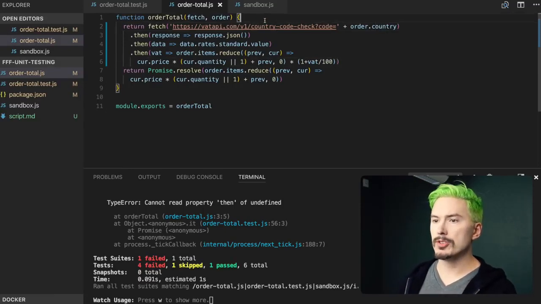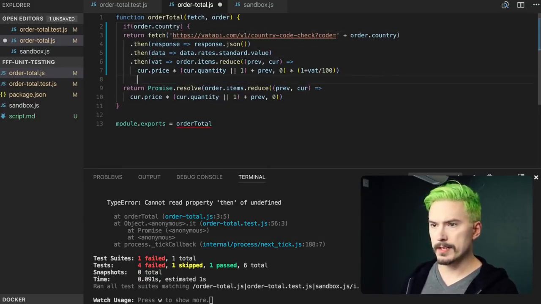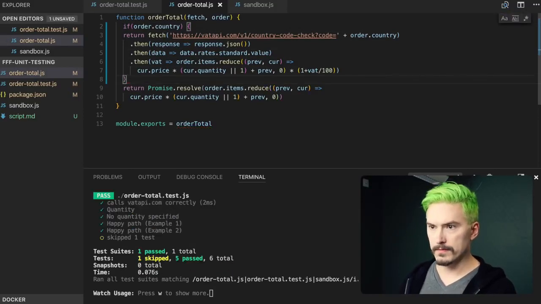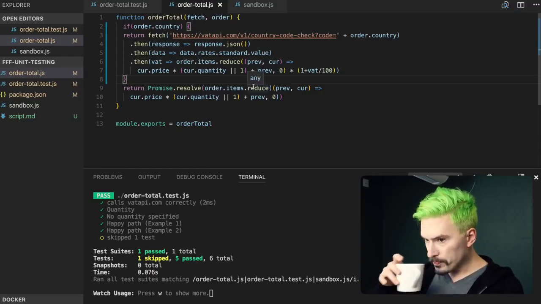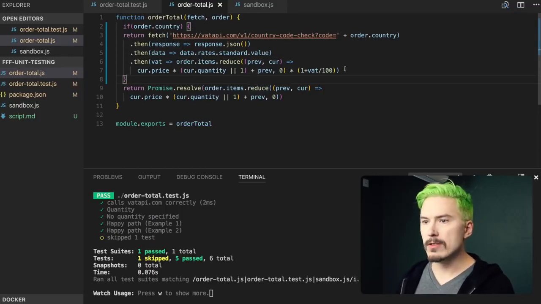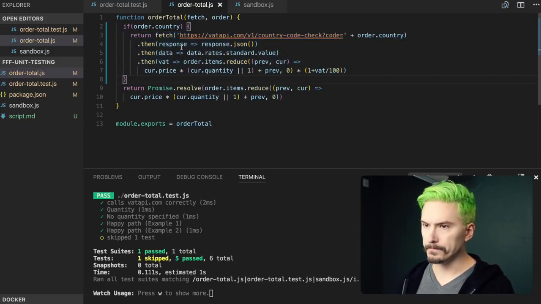So we want to just have an if statement here and do order.country and just wrap this thing in that. Hang on. Wow. There we go. And now all those tests are succeeding.